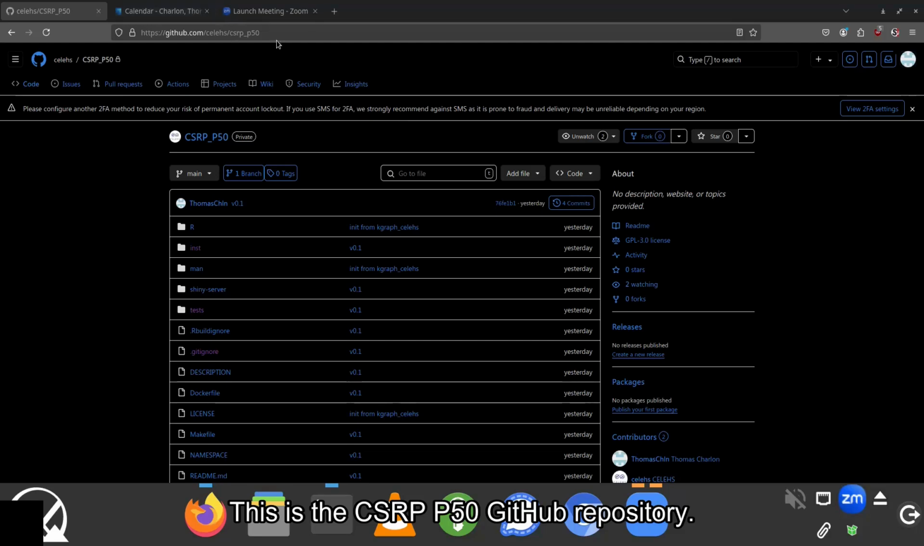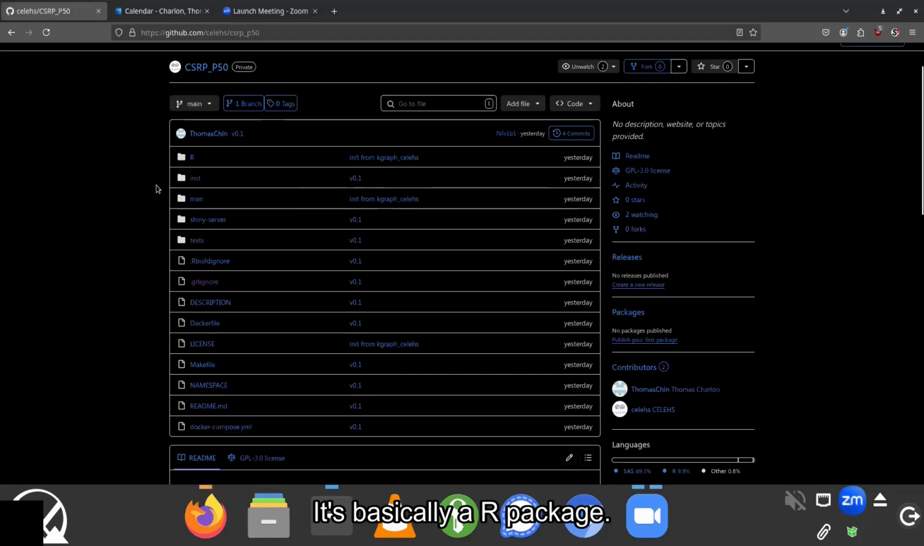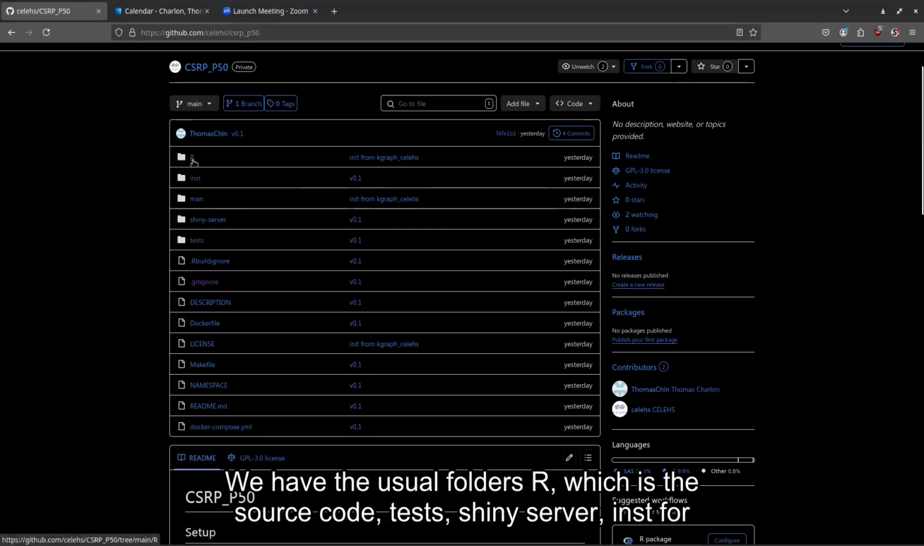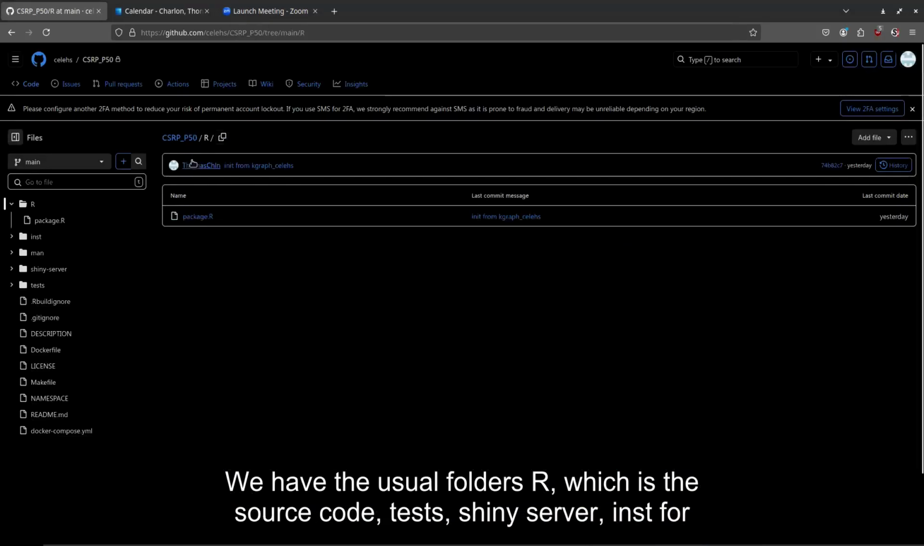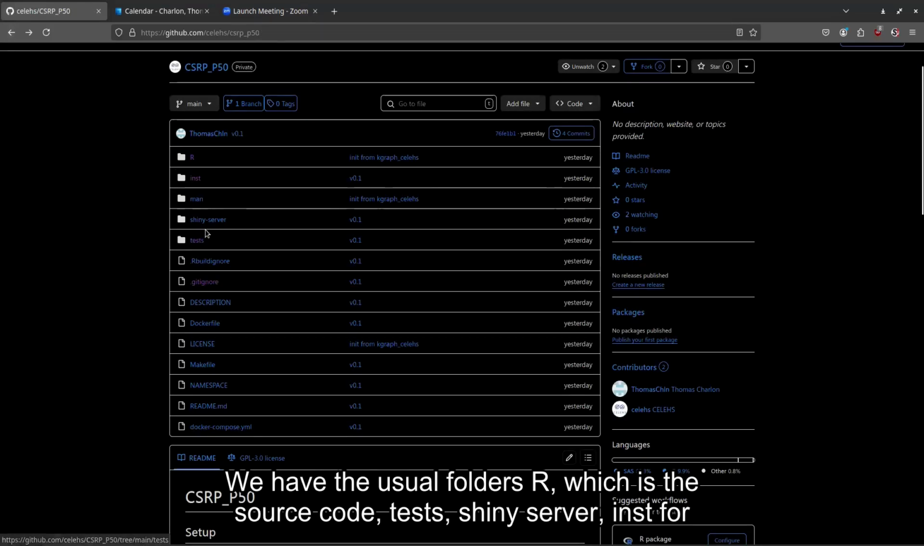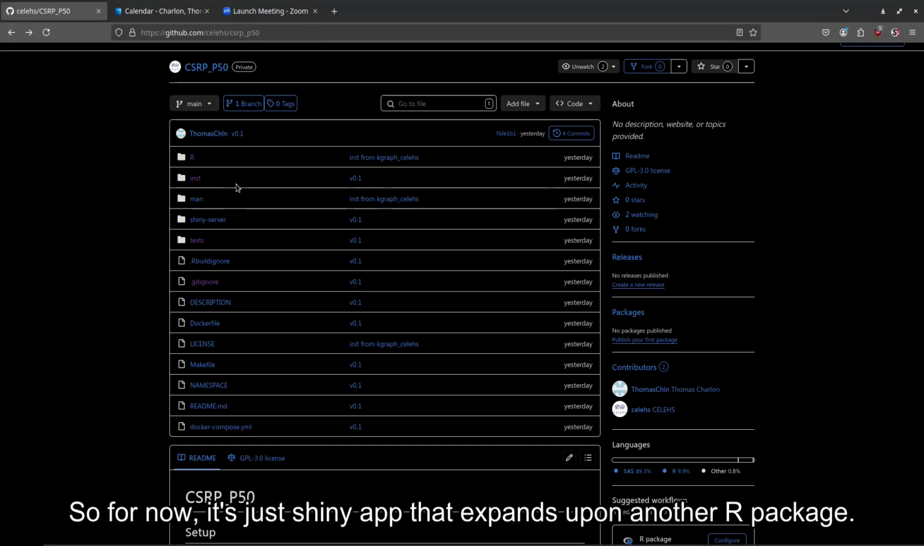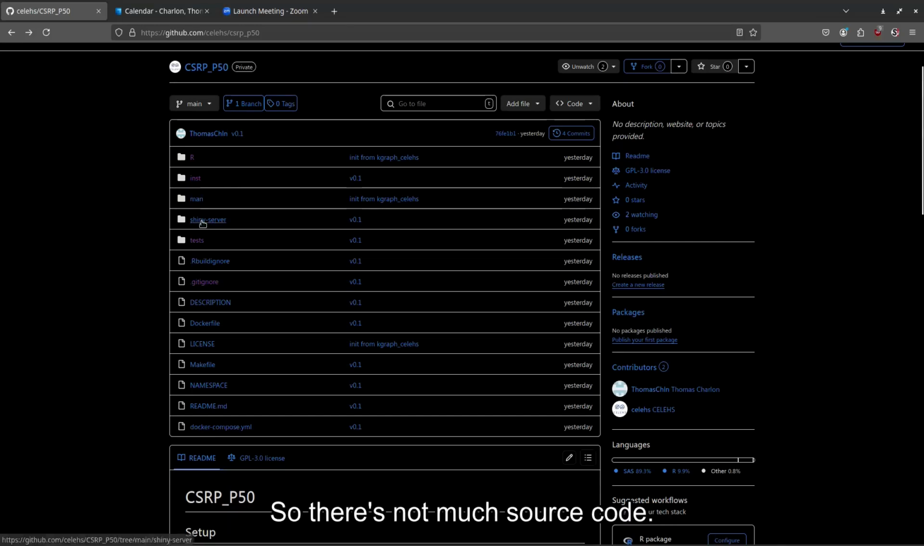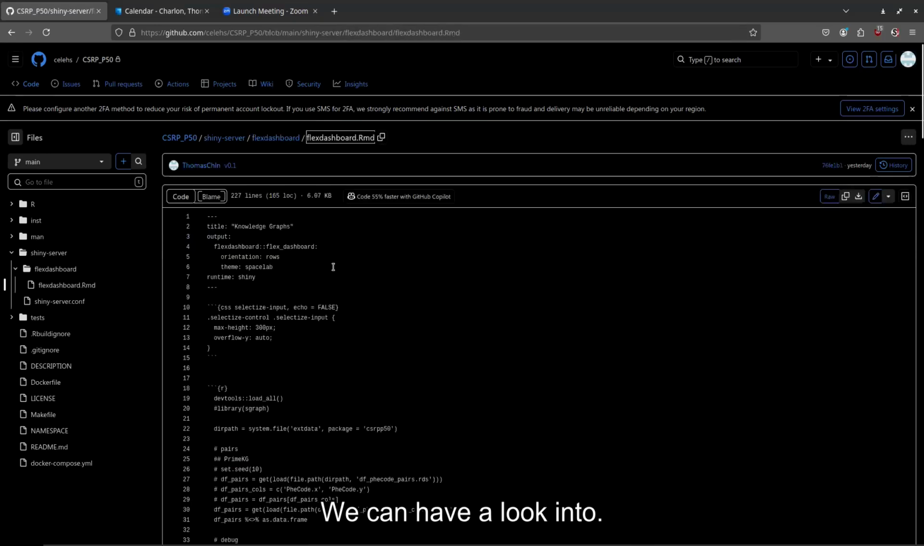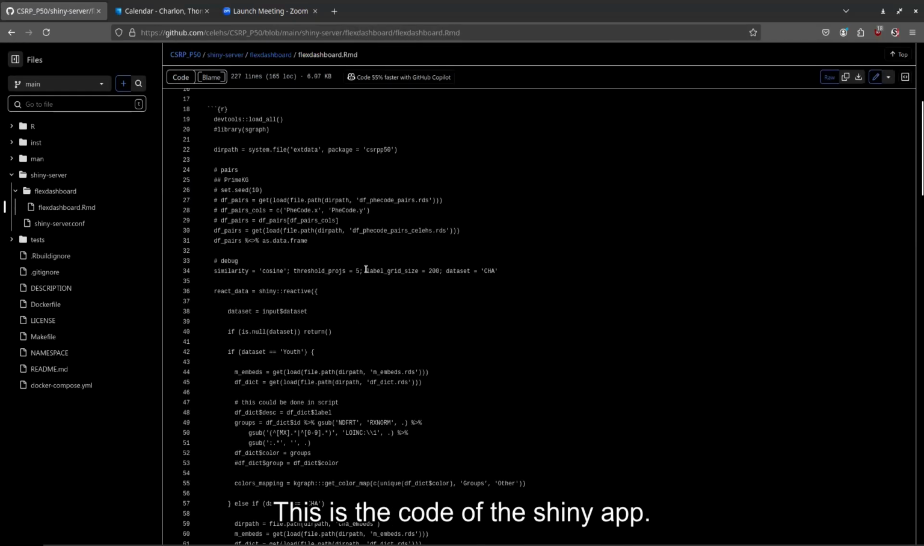This is the CSRP P50 GitHub repository. It's basically an R package. We have the usual folders: R, which is the source code, tests, Shiny server, and inst for the data. For now, it's just a Shiny app that expands upon another R package, so there's not much source code. We can have a look at the code of the Shiny app.